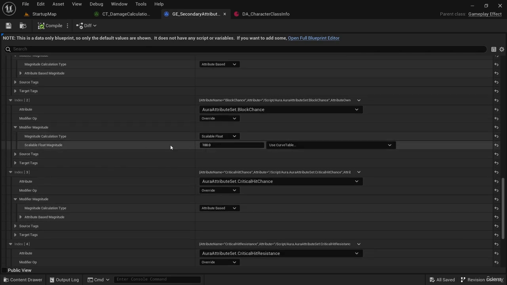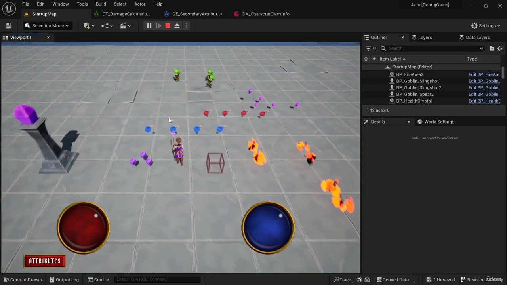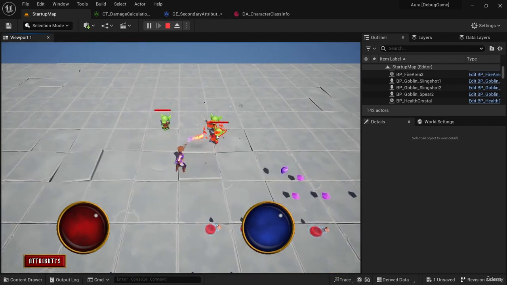Yes, our block chance is set to 100. So I can set that to, say, 12%, and we'll get a lot less blocks. And of course, we could just set that gameplay effect back to the regular one and not the test gameplay effect, so we can see the actual values. But every once in a while, we do get a critical hit, and that is manifested as 21.